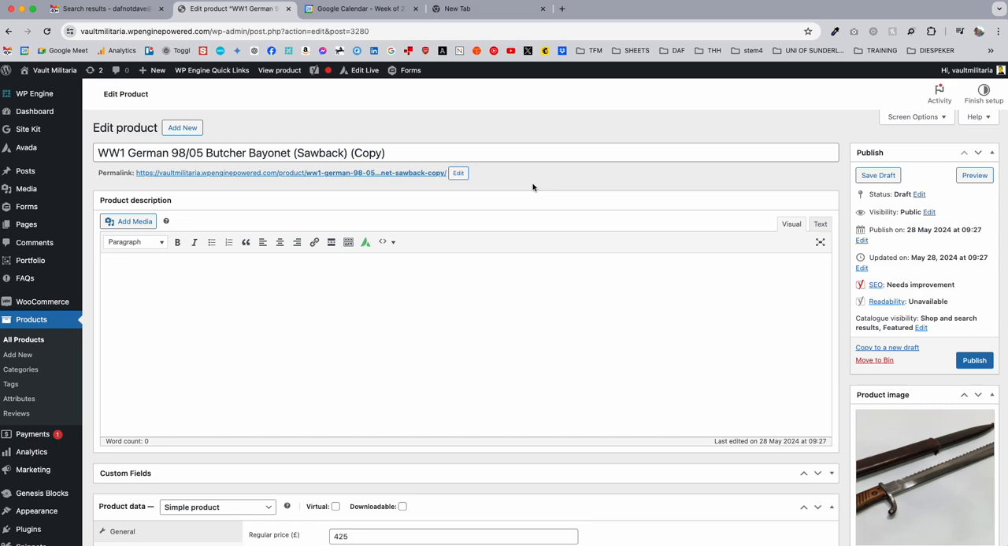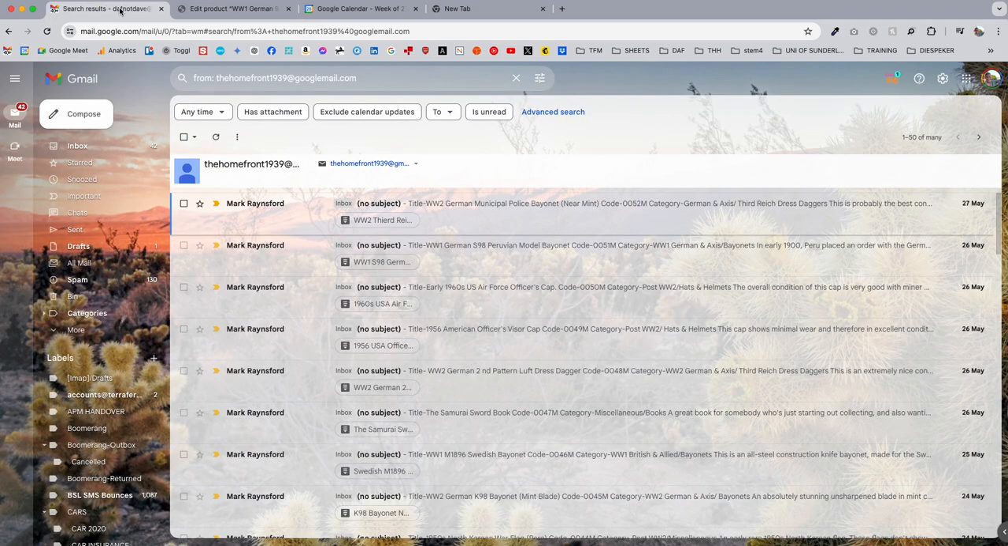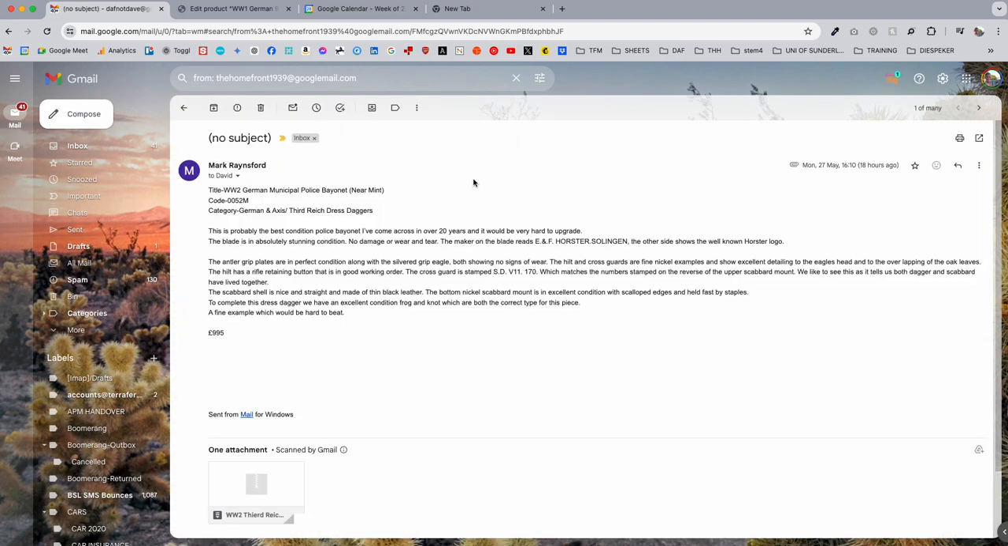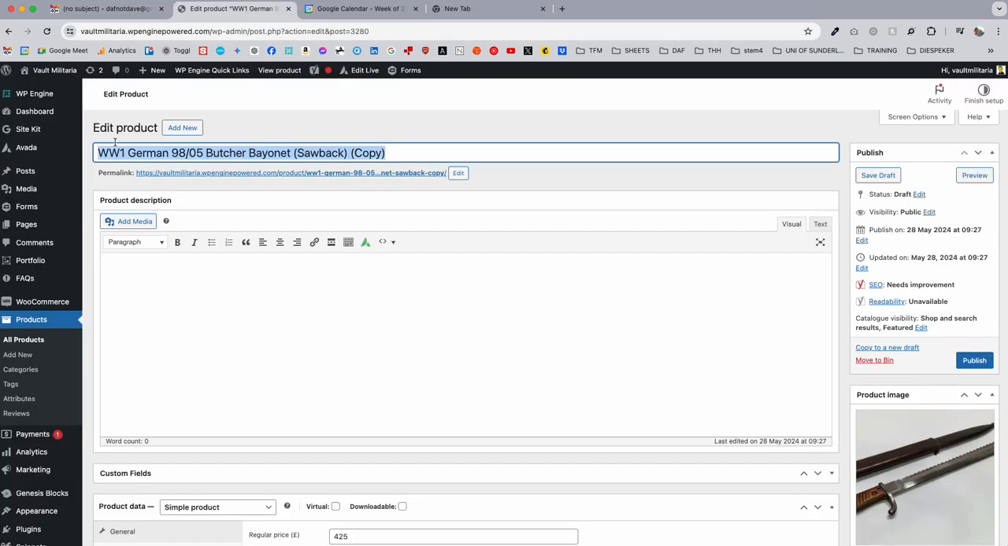Okay, so I'm going to look at where Mark has sent me some emails with some new items. I'm just going to walk you through the process of how we would then add this sort of product. So let's just choose this top one here. We can see here the title of Mark's new product is a World War II German municipal police bayonet near Minsk. So I'm going to copy that, go back to this new copy that we had, and drop that in as the new title.